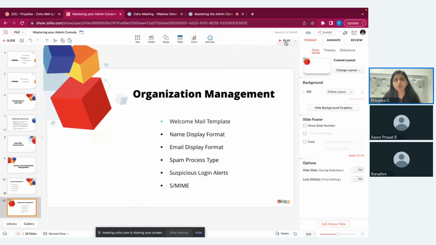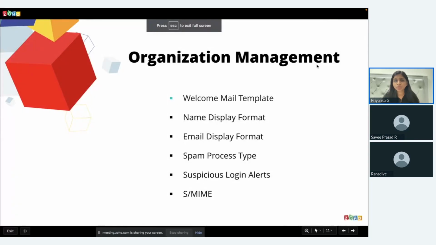And then we saw organization management, under which we saw the welcome mail template and how you can customize your name display and email display. Also, we saw how you can switch on the spam process type. And finally, we also saw how you can identify your users logging in from a different IP address using the suspicious login alerts. And we saw how the certificate can be uploaded using S/MIME.